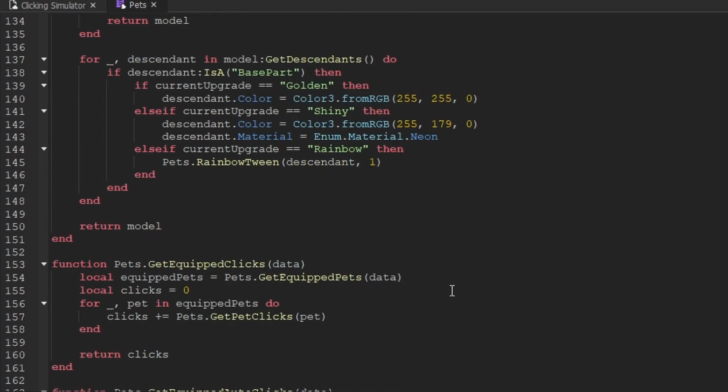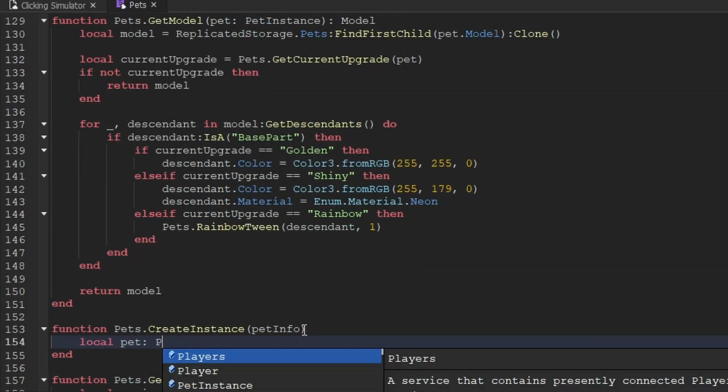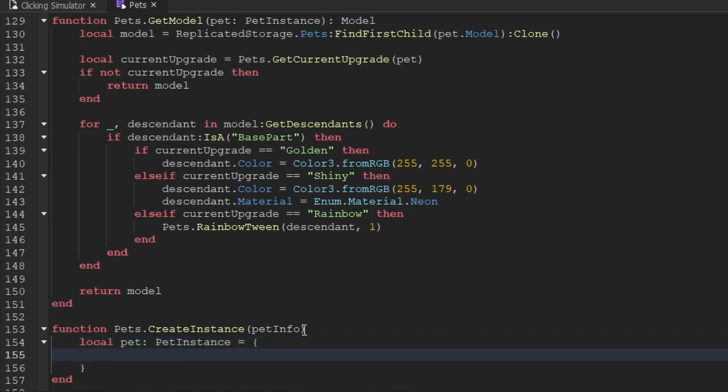The next thing I want to do is create a brand new function. So we're going to go below the get model function, and we're going to add a brand new function called create instance, which is going to have one parameter called pet info. Now inside of here, we're going to create a brand new variable called pet, which is of the pet instance type and equal to a brand new table.